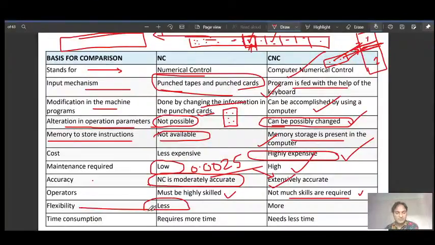Flexibility is less in NC because machining processes are limited by the machine tool as well as space, but in CNC it is more flexible. Here we can set up a number of programs. We can program different types for different types of part, and we can easily move from one program to another.